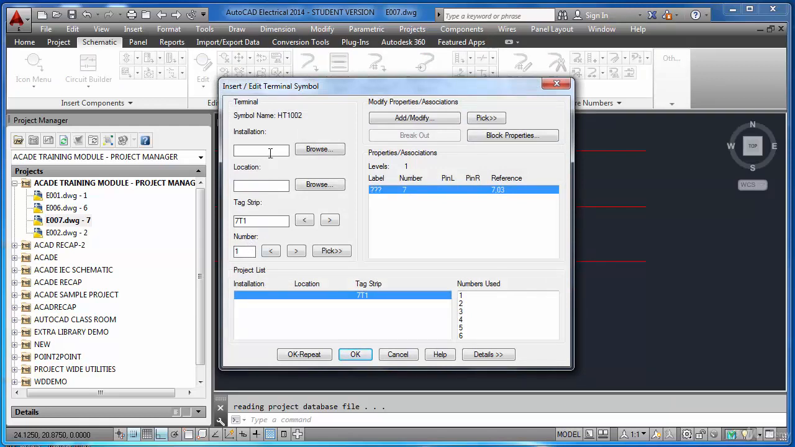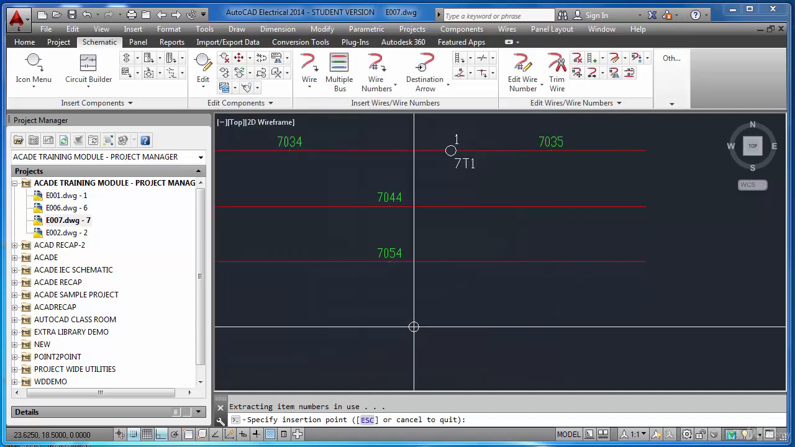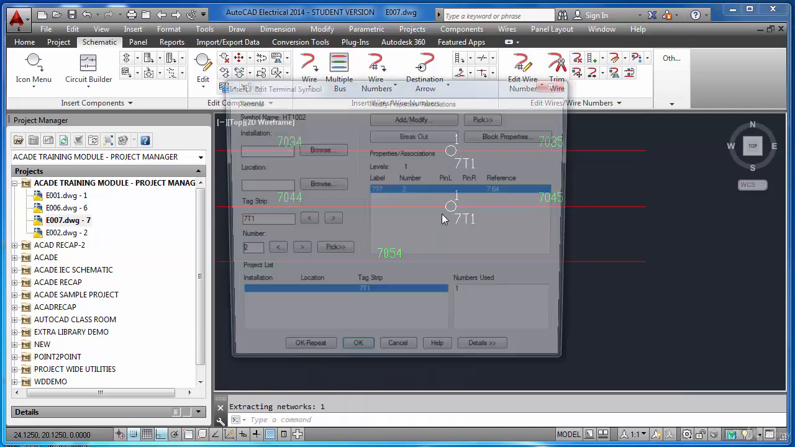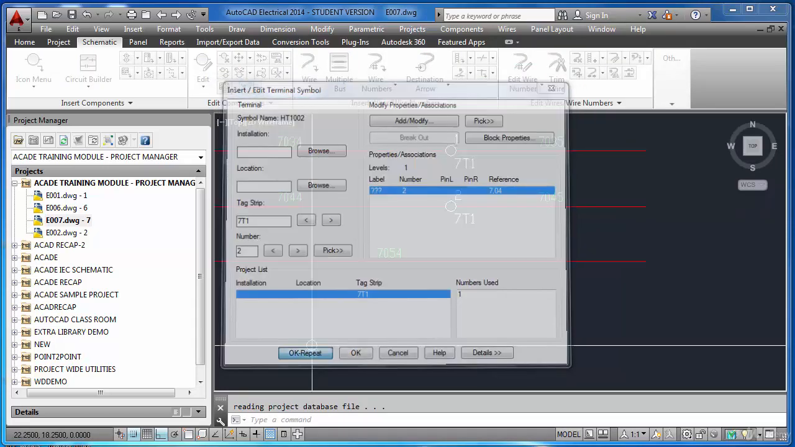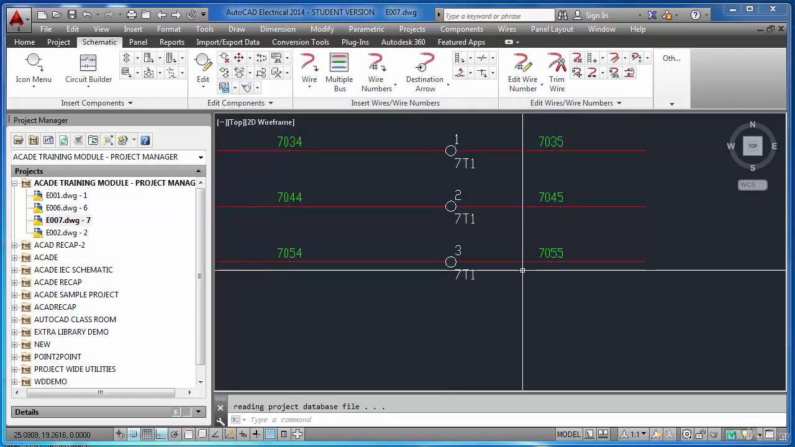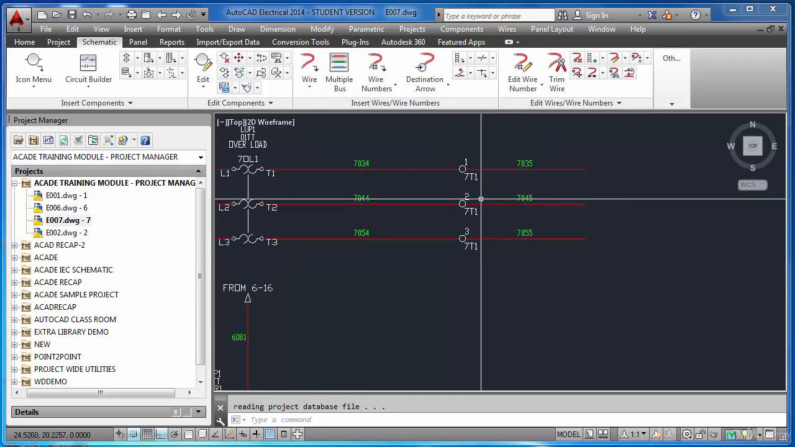This is 71.1. There is no option to select the catalog number for this. Okay, now OK, repeat. Now you see the wire number has changed here, and here again 1, 2, 3.